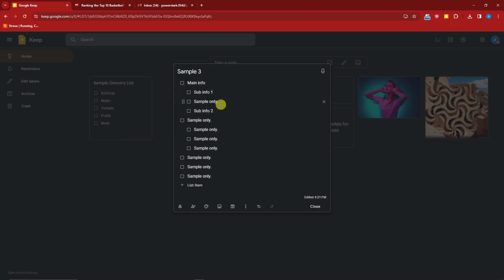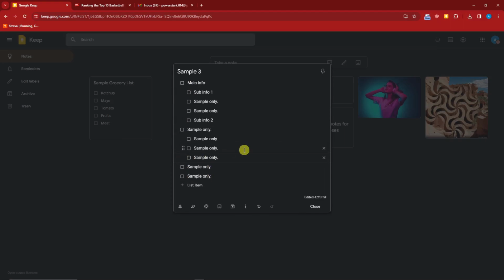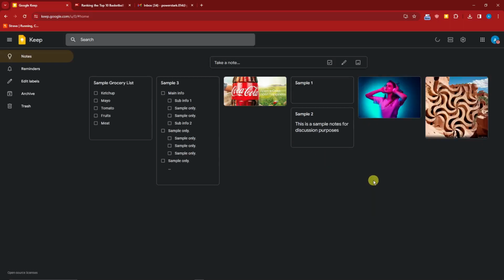For example, I want to put some more on the upper info, the main info right there. And then if I click on the main info, everything goes. That's how powerful this group checklist option is. That being said, let's move on with the next one.